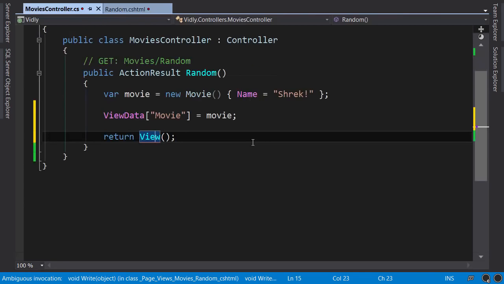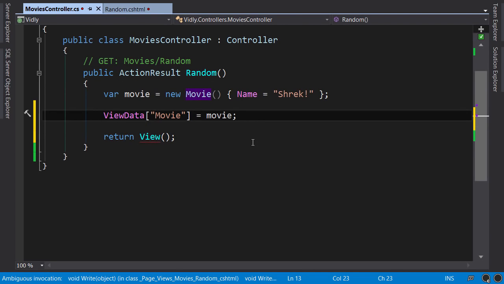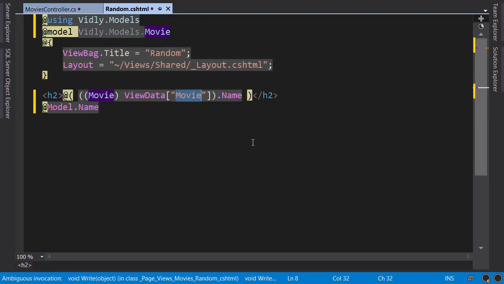Another problem with this approach is this magic string here. So back in the controller, if we change this movie to random movie, we have to remember to go back in the view and make this change here as well. Otherwise, we'll get a null reference exception. So this way of passing data to the views is fragile.